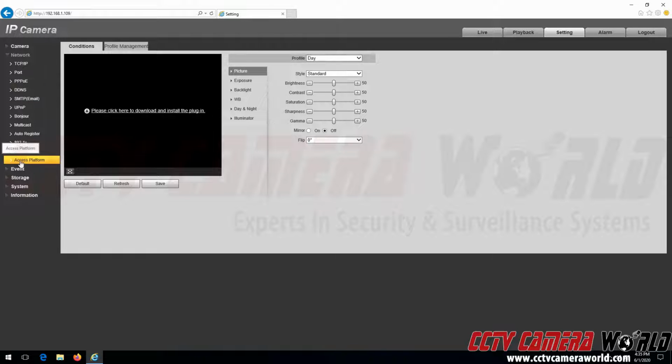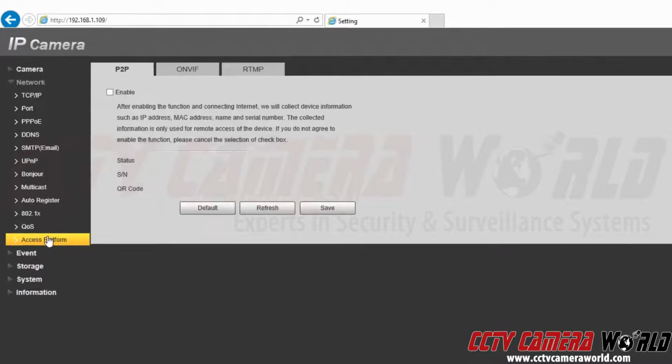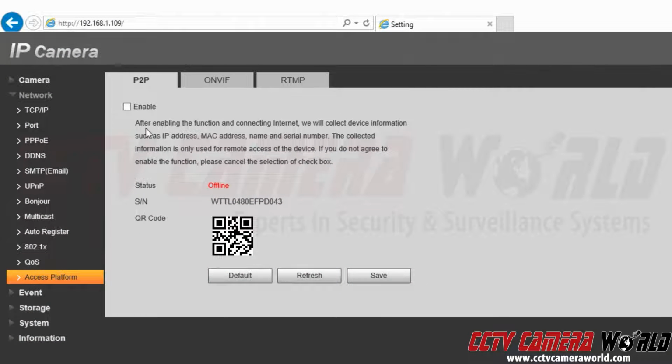And down at the bottom, we can see access platform. Now, access platform on your camera may say P2P or EZ4IP. However, it is found under the network portion. And again, this guide assumes that you are on the same network as your camera, and your cell phone is going to be on the same network as your camera.